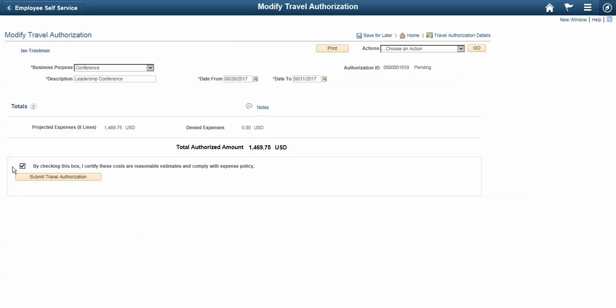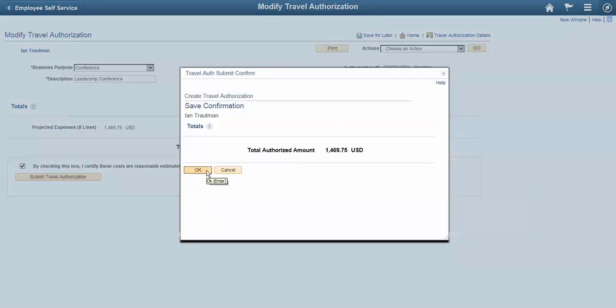If you choose to submit the travel authorization, please note that you cannot go back and make changes, so if you think you'll need to go back and make changes later, hit the Save for Later button instead. Once submitted, the approval workflow will begin.